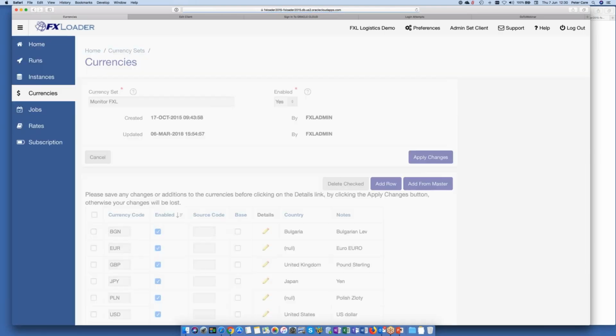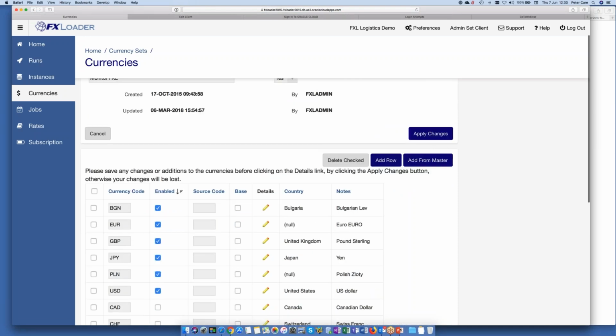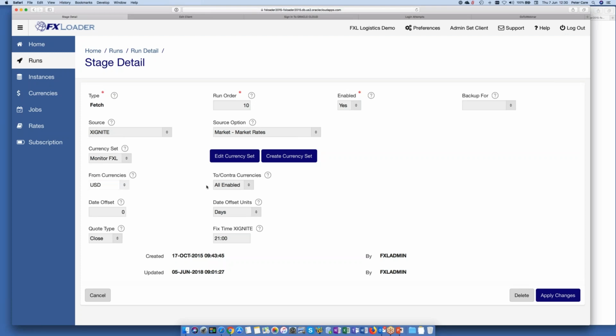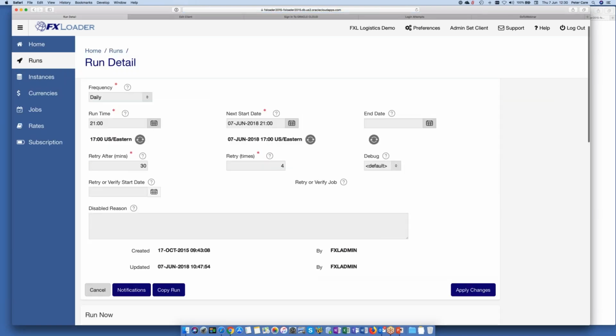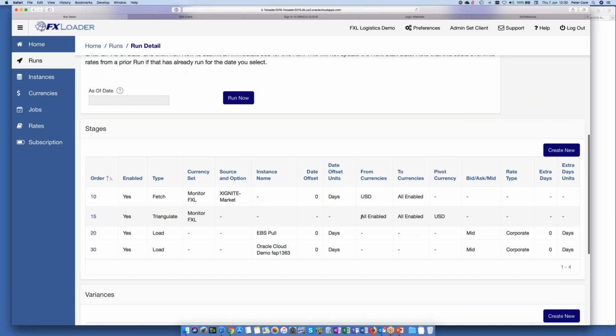We've got a currency set, which you can imagine you just select the currencies you need, various options in there. And we say, okay, in this case, we want US dollar to everything else to be loaded in. And we don't need a date offset. And then triangulation is creating cross rates. So that can say, okay, I need my cross rates calculated for me. So for every currency via the dollar.